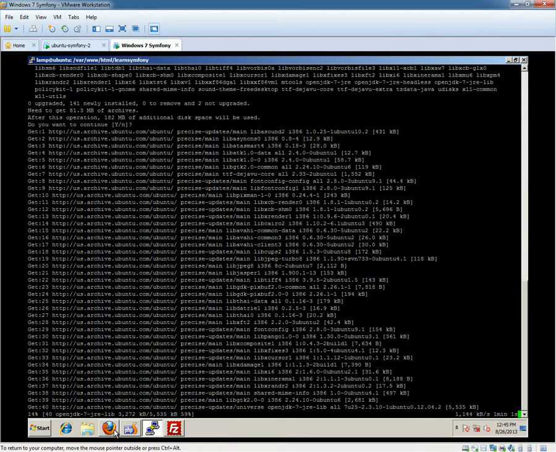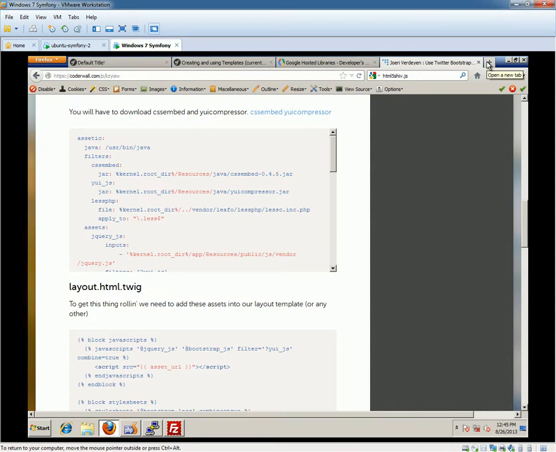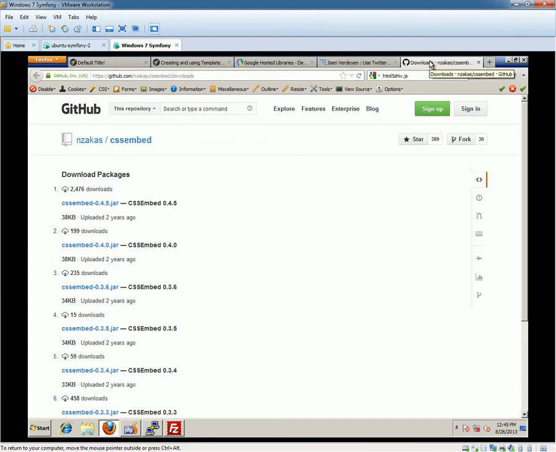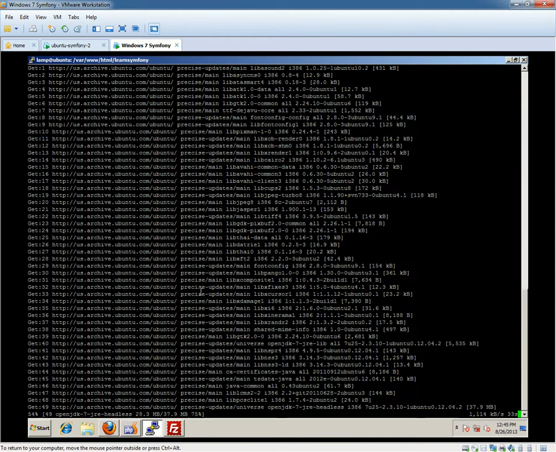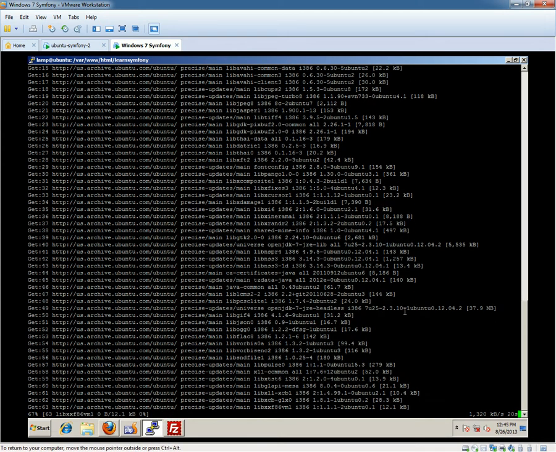Actually, before I pause it, we might as well do something in the background whilst that's waiting to install. As he says here, you're going to need to install CSS embed and YUI compressor. I'm just going to go ahead and get that link open, right click that, and copy that link. It's just the latest one, whatever the latest one is when you come to it. Yeah, no, I can't really do anything until this is downloaded. Let's see if this last one does it. Oh, it's saying 20 seconds.